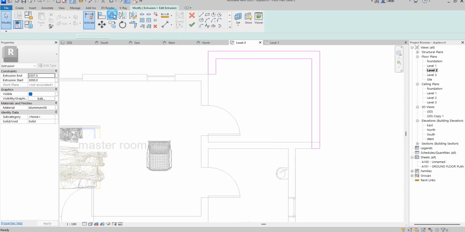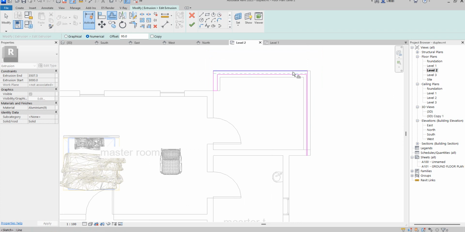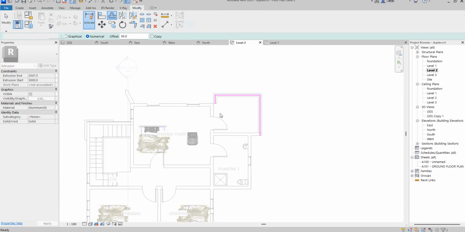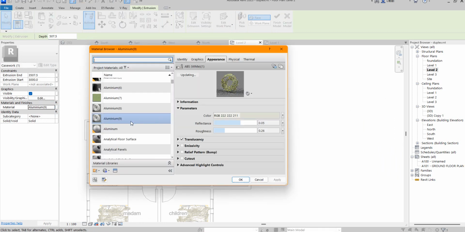So what you need now is to offset in this way. You are not going to do the offset of, so just the offset 95. I think that will be okay without copying this time around. 95 here, 95. So you do the same 95 at this side as well, and then you do the same 95 here. So when you click finish, you go to material quickly, then you change the material.